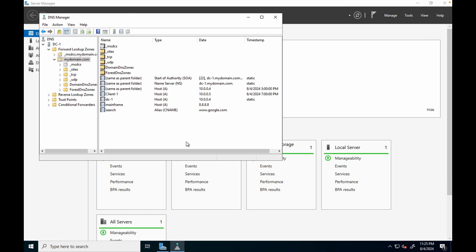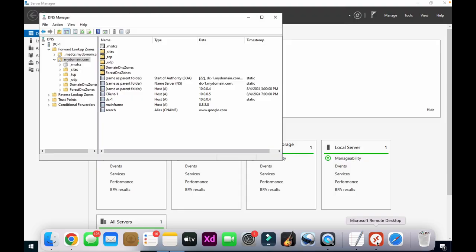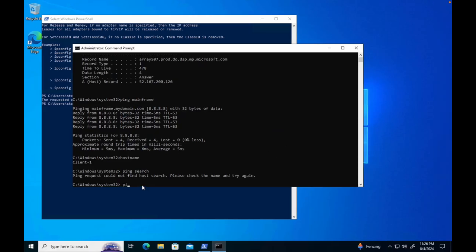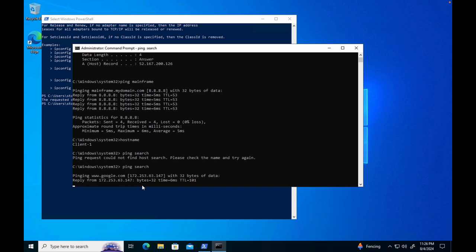And now we can see the reason why nothing came up when we were in client 1 and did the search, because the record had not been created yet. So now we created a search alias within the DNS manager for us to test, and we will go ahead and try to ping this again. All right. So let's go back to client 1. Search. Let's see.